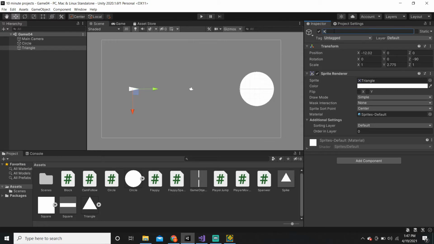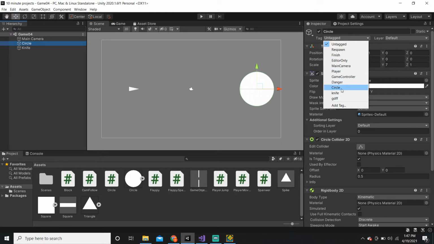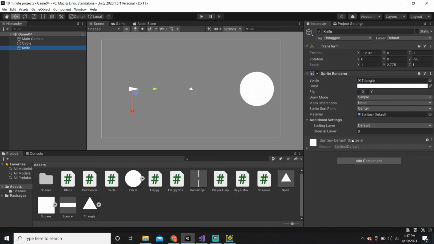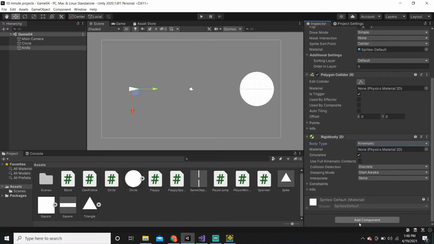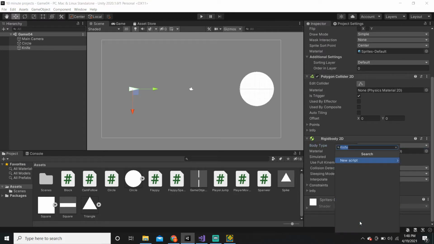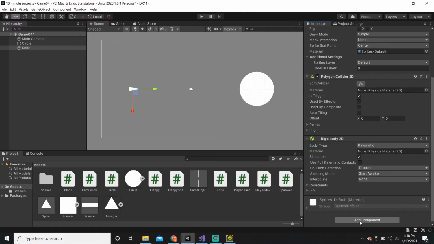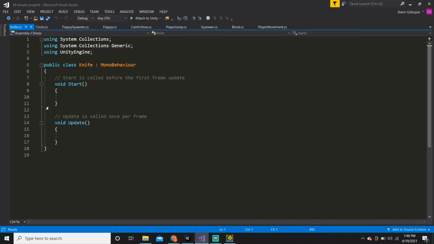I'm just going to call this knife, and I think I already have the circle tag. Yep. Okay. Doing the circle tag. I will add a polygon collider with its trigger, add a component, rigidbody 2D. That'll be marked as kinematic, and then I will just call this script knife. Okay. The only thing that it has to do is move the knife forward and stop the knife when it hits the circle. Okay, let's double click on this to open it up.